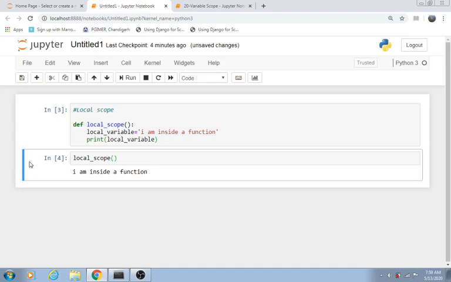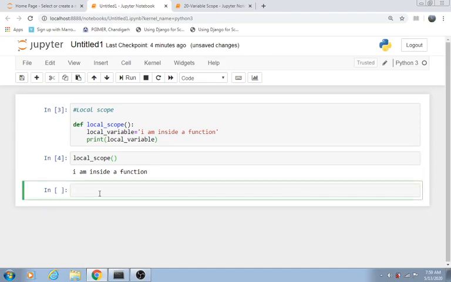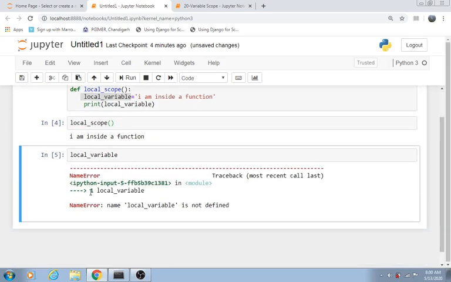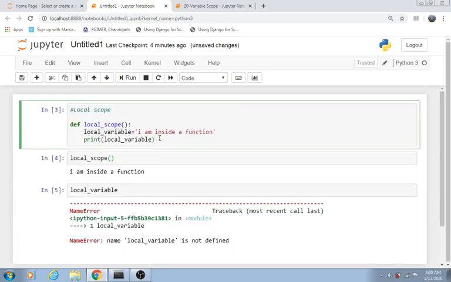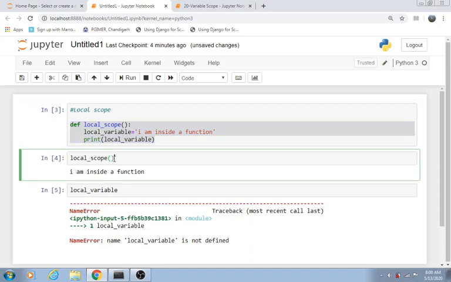So now let's try to access this local variable. I defined a variable here called local variable, and let's try to access that variable. It just gives me an error saying the local variable is not defined. So what's happening is any variable I'm defining inside a function is available only until that function is run, right? After that it's not available.